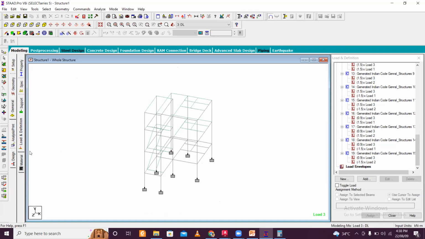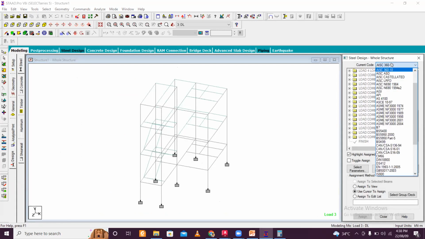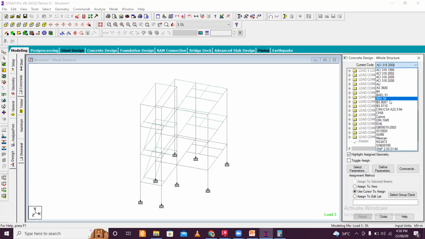Before that, you need to define some things. So go to design, because I have not defined the design properties, like what code we use, etc. Just go here and select this. First of all, select concrete here, and after that you have to select the Indian code. Indian IS 456 you have to select.